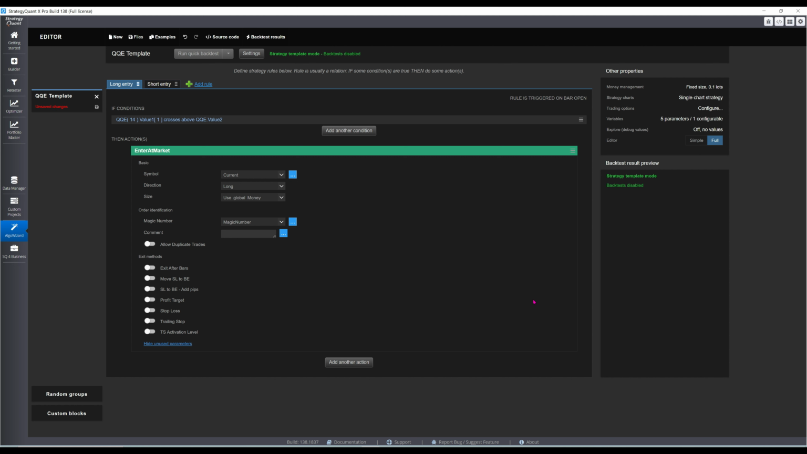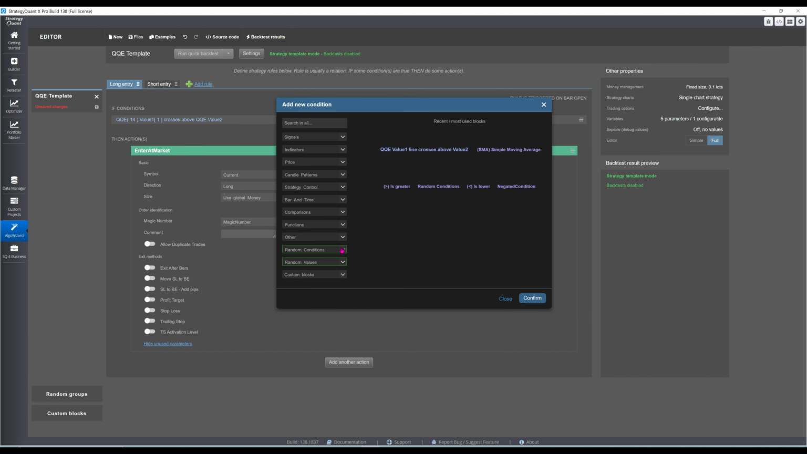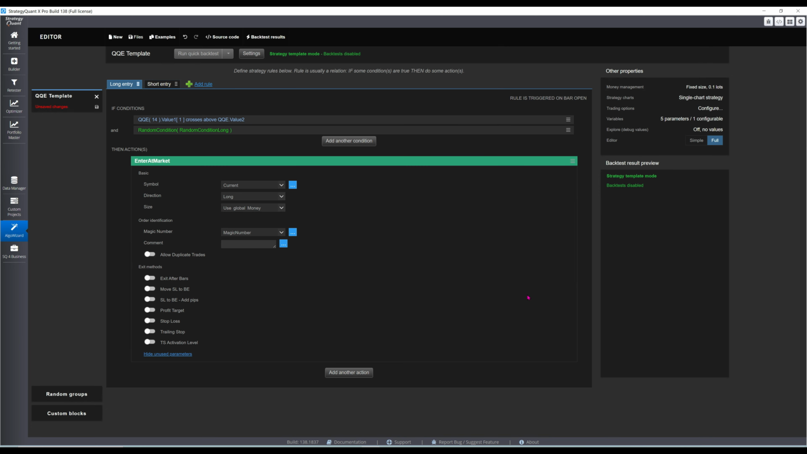Next is the randomly generated entry condition that StrategyQuant's genetic algorithm will derive for us. Add a new condition and click on the Random Conditions tab. Name the condition something logical, and that's it. Now we will configure the trade entry and management.